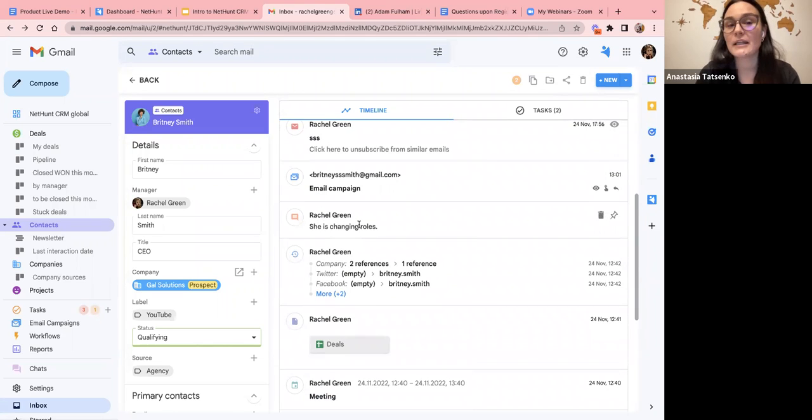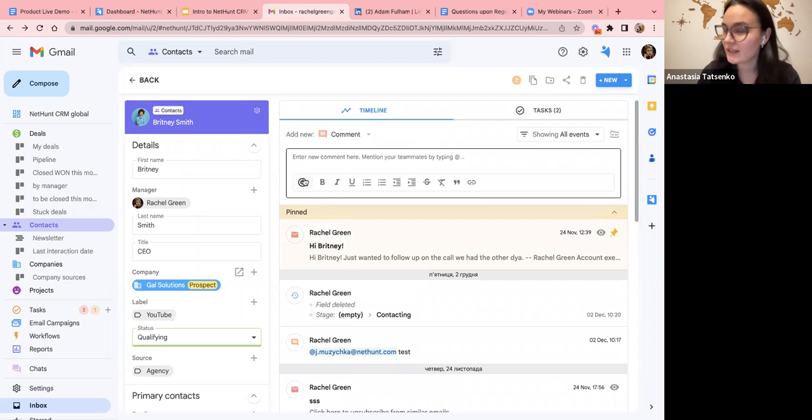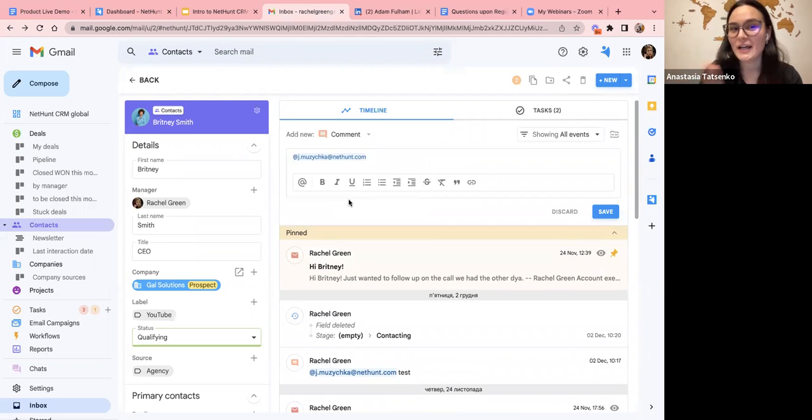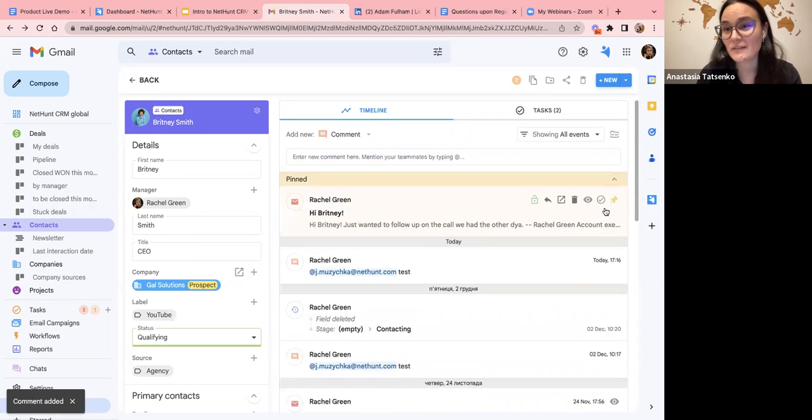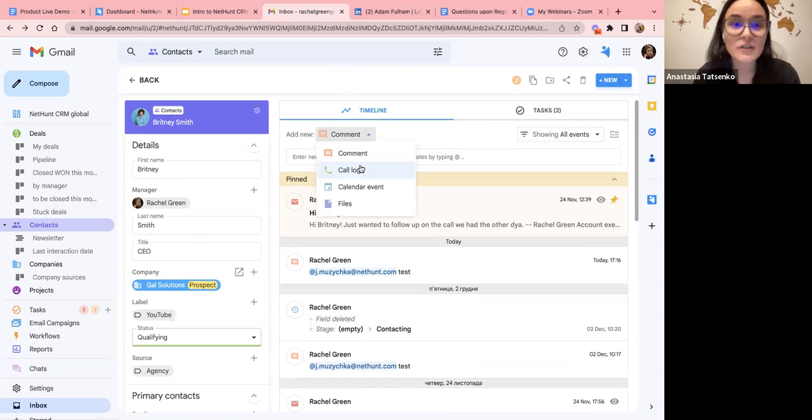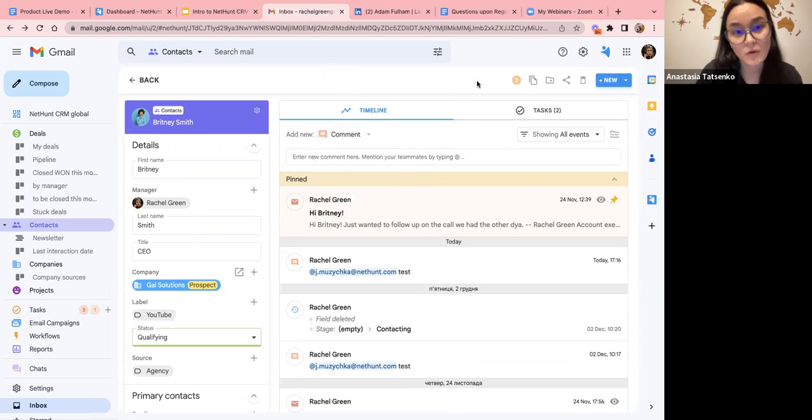Different comments. I can also tag and mention Julia in the record, and then send her a test or ask what's going on with this lead, etc. You can also add different call logs. Upon the conversation, demonstrations, etc., you can create calendar events, and they will be linked to your Google Calendar, and attach files that also automatically will go to your Google Drive. So everything is in Google.